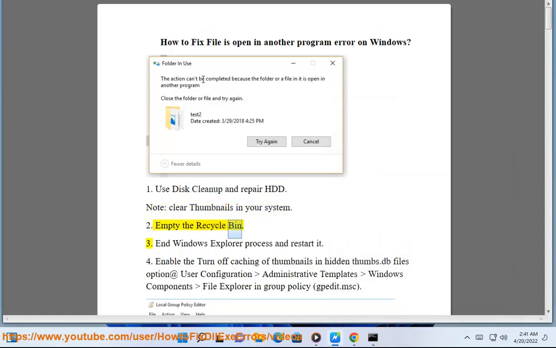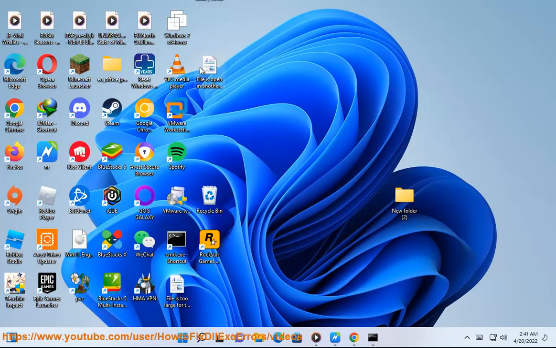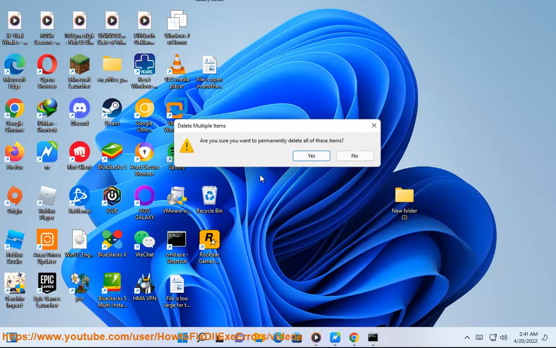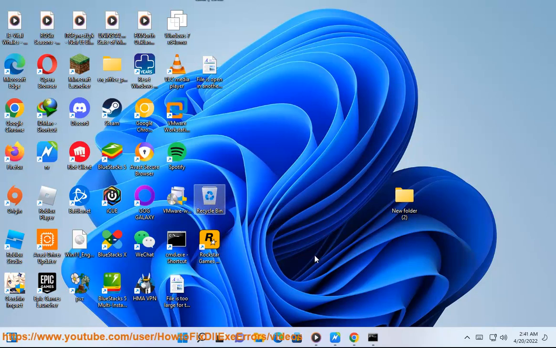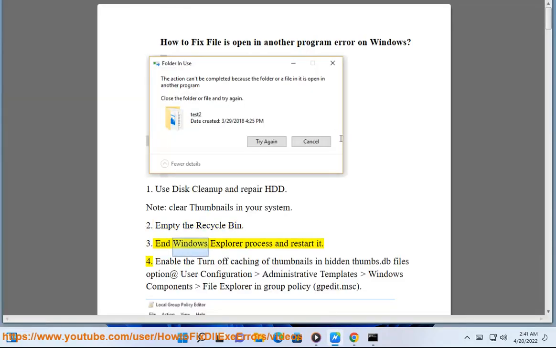Empty the recycle bin. 3. End Windows Explorer process and restart it. 4.